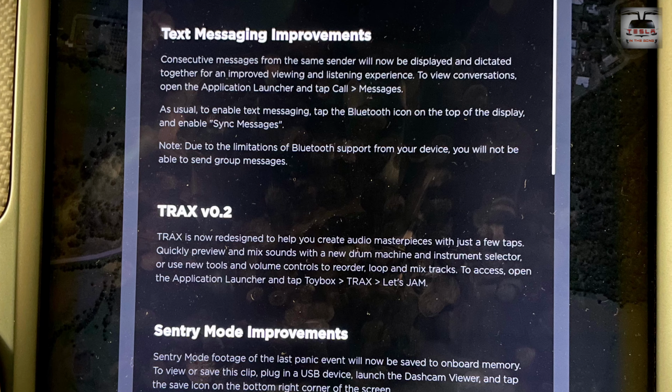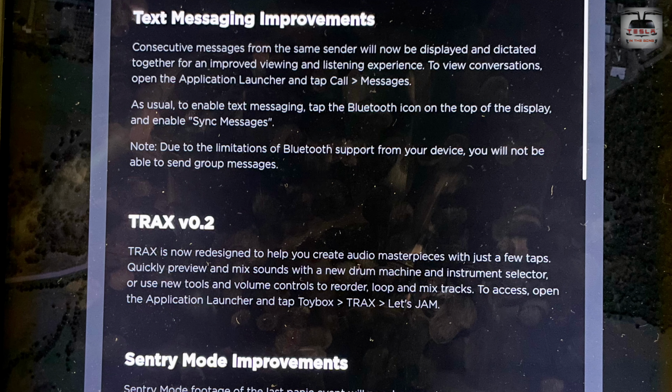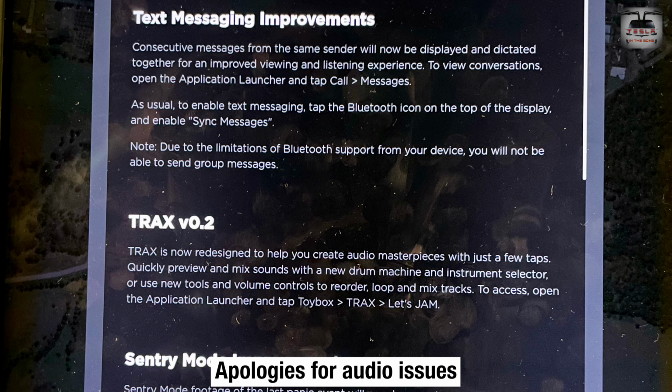Okay, let's look at the features in this update. Consecutive messages from the same sender will now be displayed and dictated together for an improved viewing and listening experience. That's pretty good. It basically amalgamates all the messages from the same sender to get a complete thread. That's quite good. I like that. So you need to go into application launcher, tap on call, and then into messages, and then enable this there. And of course, to set up the messages, you need to click on sync messages inside Bluetooth. So you need to do that if you've not done that already.